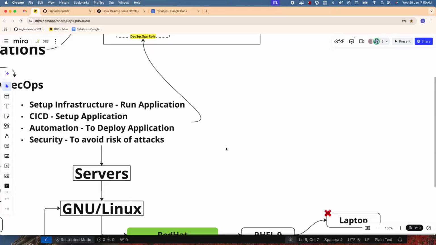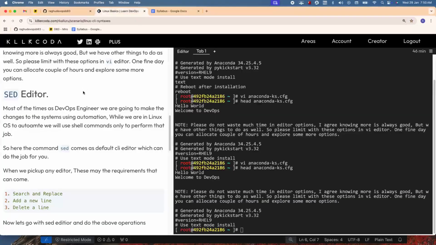Okay. So that's where, whatever you're going to learn, maybe you'll not interact with the system manually, because the vi editor requires a manual intervention. That means you need to open it, it requires a human touch. So it can't actually do without that. So you require some automated way of doing things. As a DevOps engineer, you're going to make most of the changes with automation, while you are using the Linux OS, and shell commands only to perform that particular job.